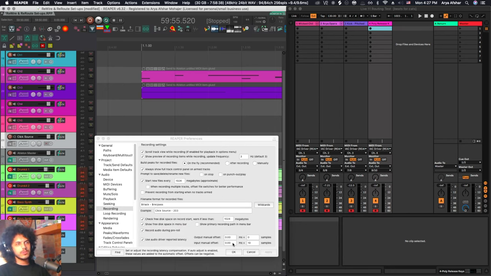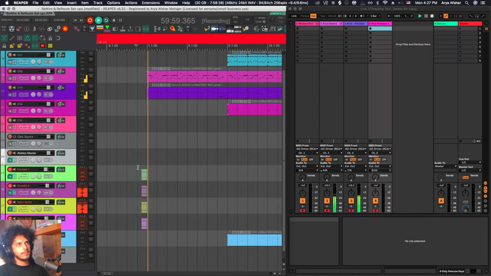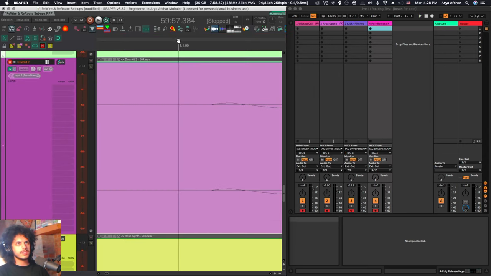In this case, we can do this manually as well, since we know the exact amount is 8 milliseconds. So I'm just going to come down here to input manual offset. So I'm going to set this to 8 milliseconds. I'm going to hit apply. Let's delete these and let's record one more time. And now it seems pretty fine.